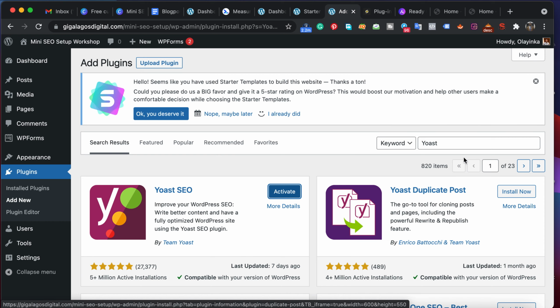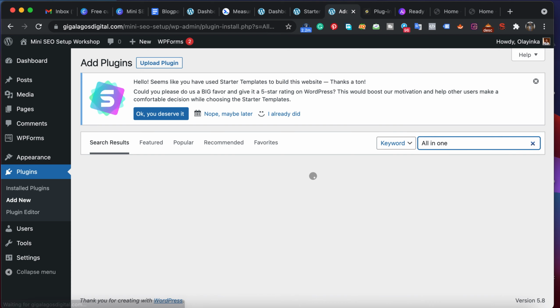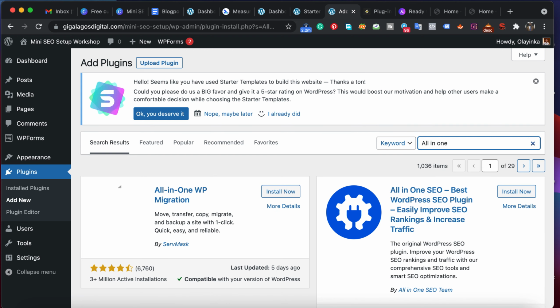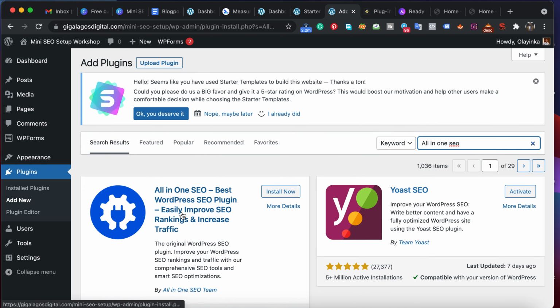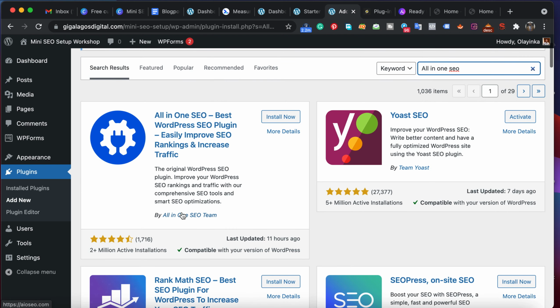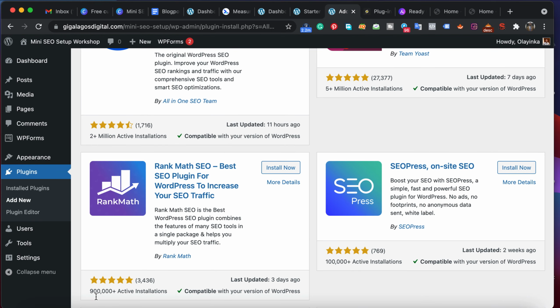And then there's also all-in-one SEO. This is it, right? If you notice the number of installations, Yoast has been installed 5 million plus times, and all-in-one SEO has been installed just 2.2 million plus times. Now, the third plugin I was going to recommend to you is Rank Math. Rank Math has only been installed less than a million times.